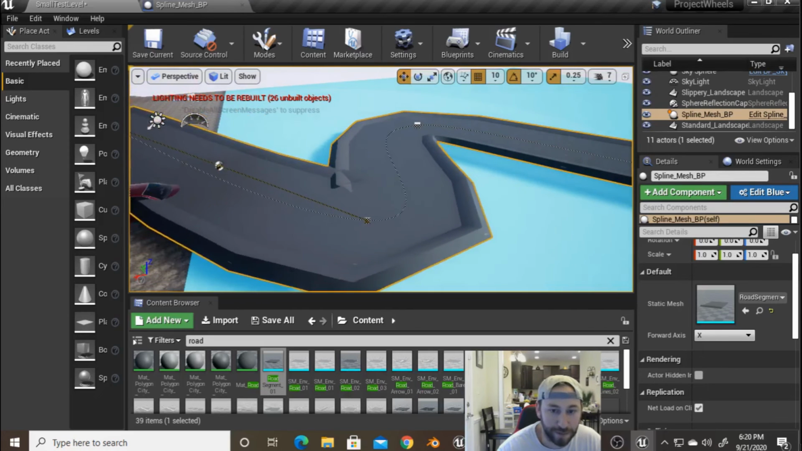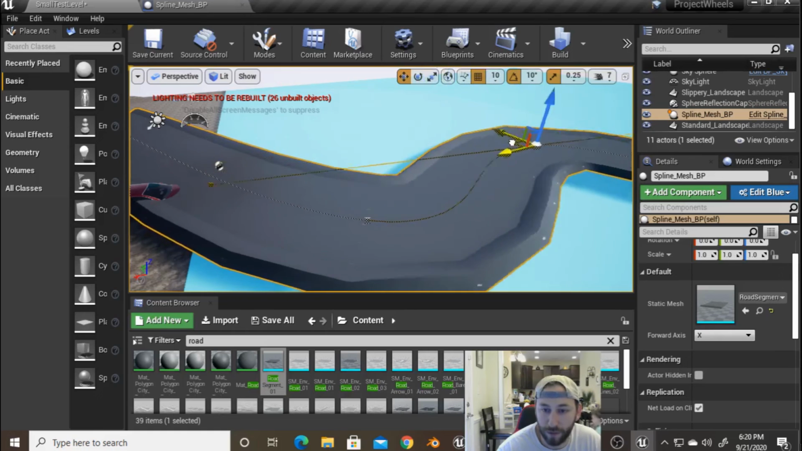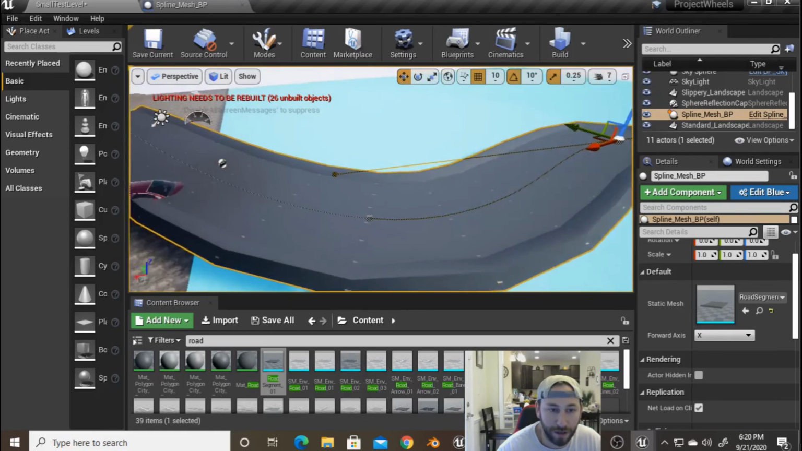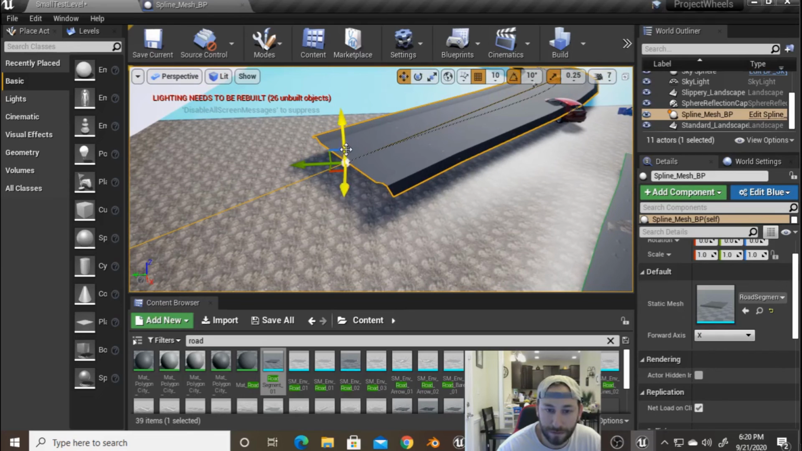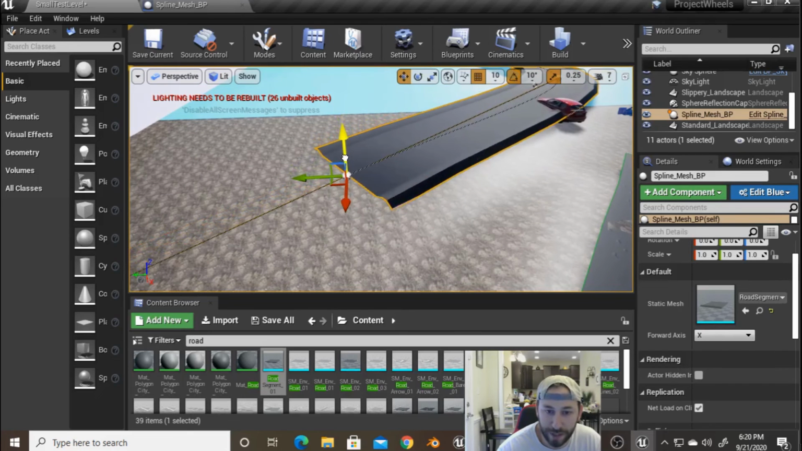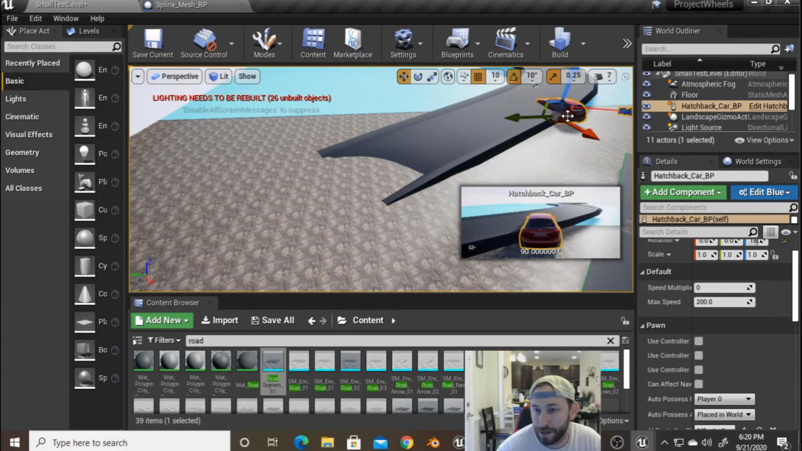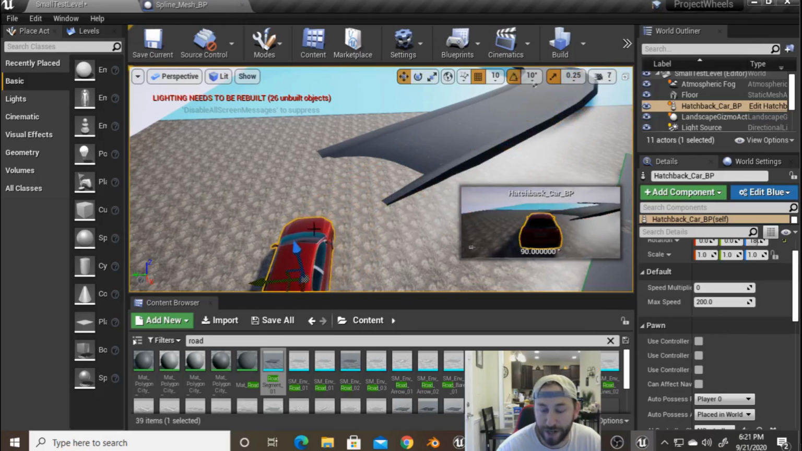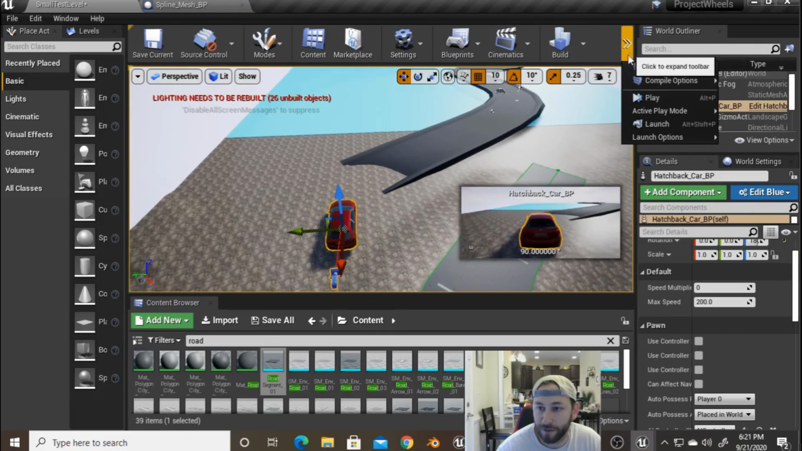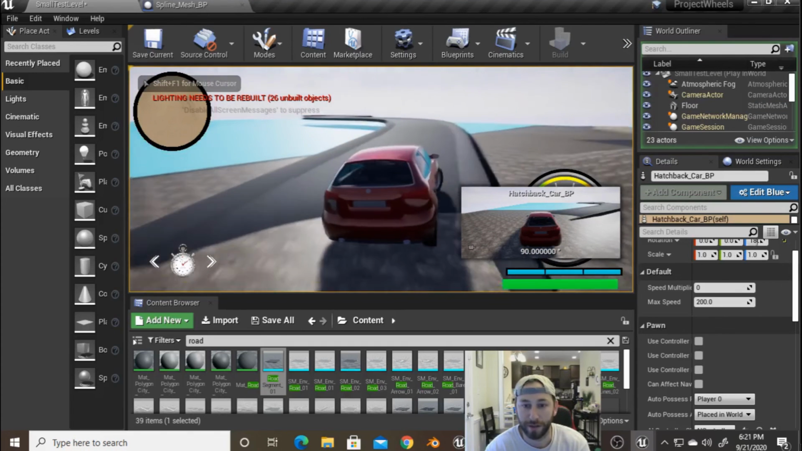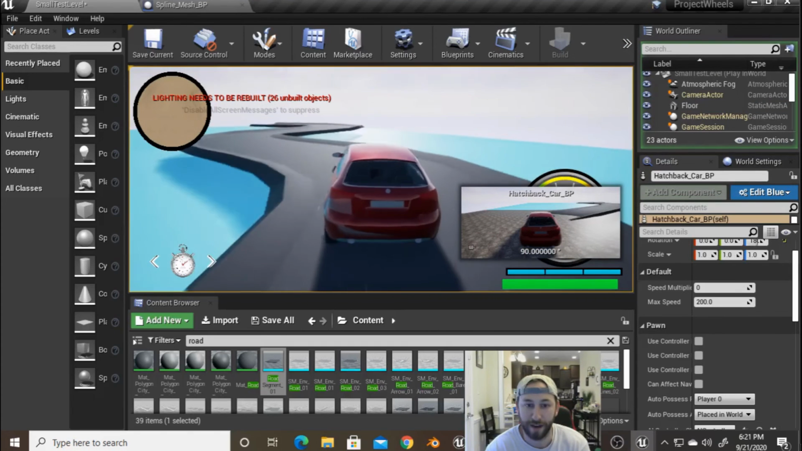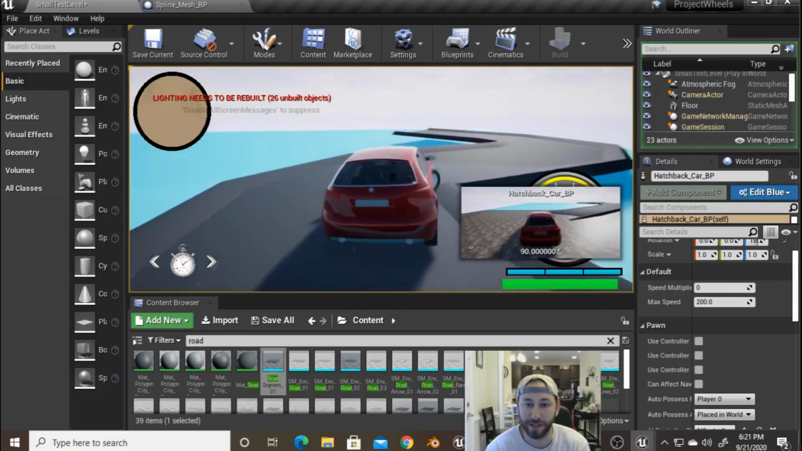I accidentally flipped it. I had one point too far in front of the other, and now it's in my car. Ah, that's fine. We'll just drag this point down a little bit. That's cool. Grab the car, bring it over here, and now if we go and play in the editor, let me actually get control of it. Voila! There you go. We have our splines.